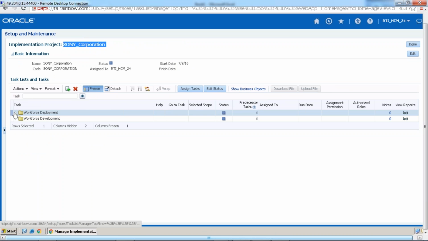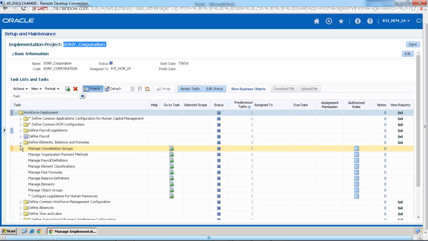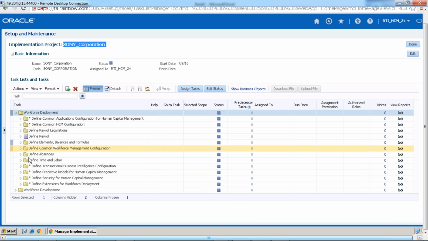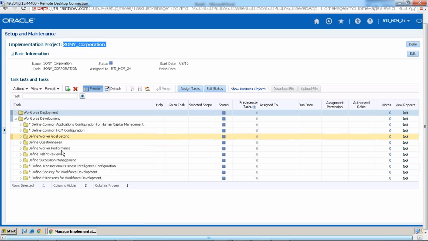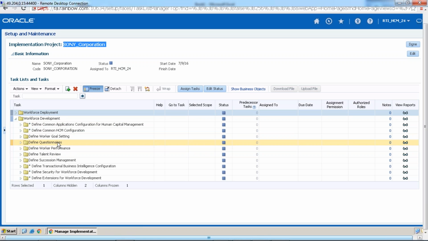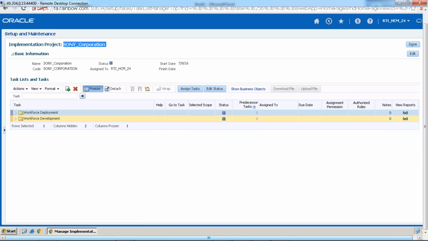In that we have added 2 offerings, and every offering has got a number of features. These are the features available. Options management and common HCM configuration, nothing but a global HR, and payroll legislations, payroll elements, and then this comes under the business BA reporting part. When I go for development, then we will find talent review, worker performance, questionnaires, worker goal setting, and define success and management. These all are BA reporting. We will get it. Okay, fine.